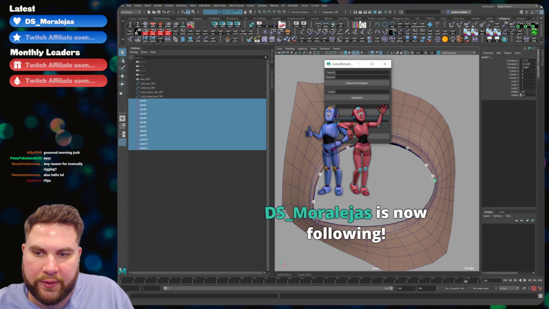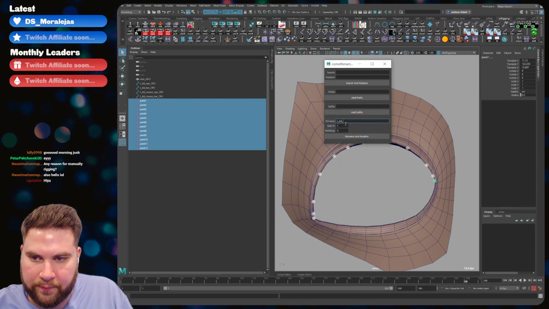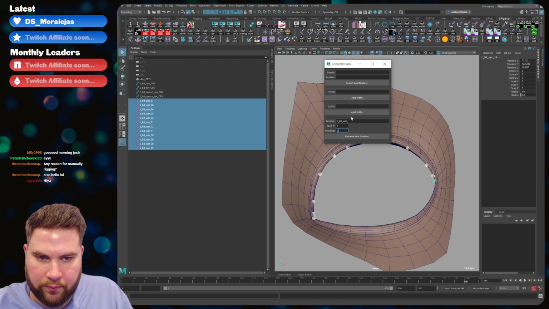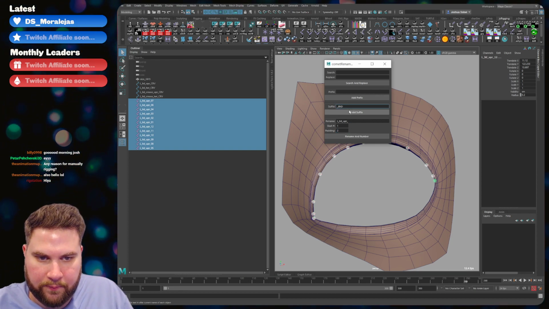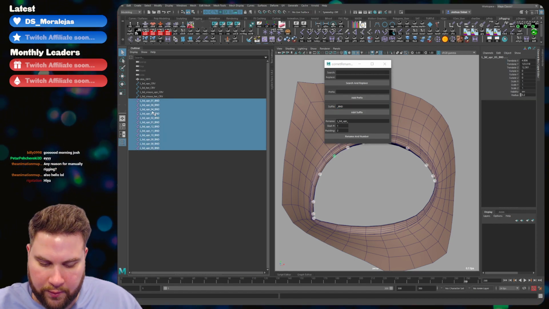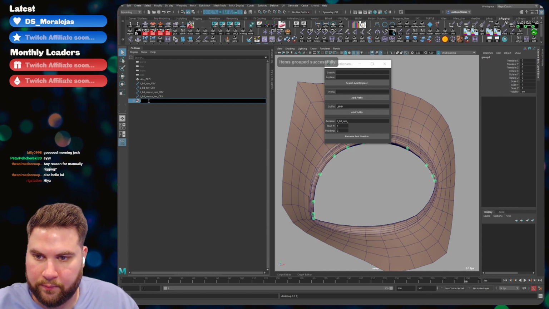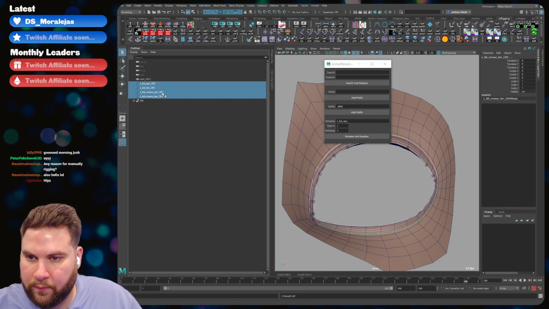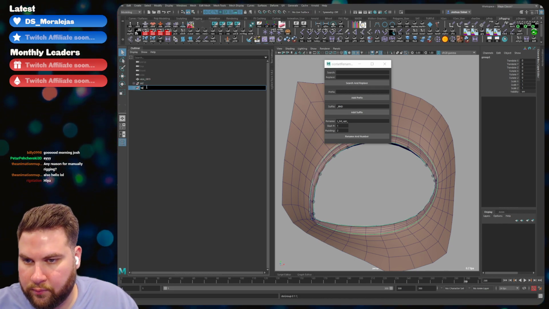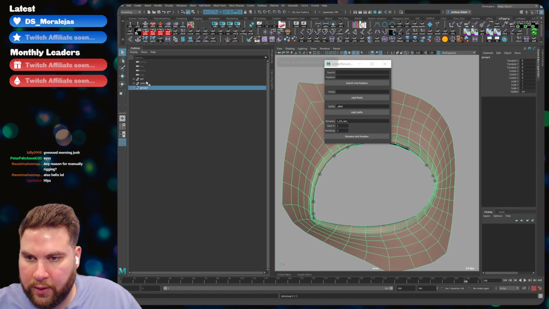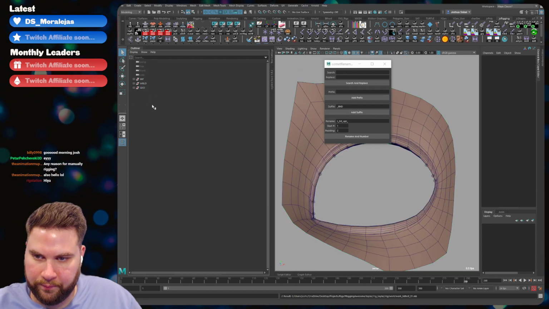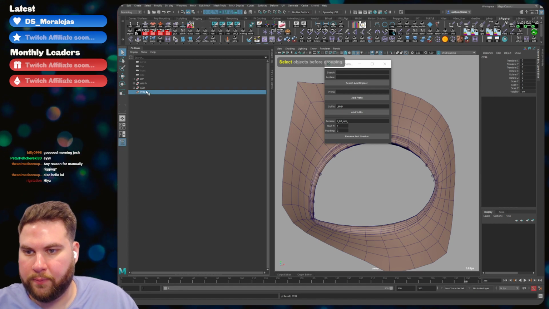Okay, so we got left, lid, upper, bind. Create a joint group. A world group. And a geo group. And a control group for later.